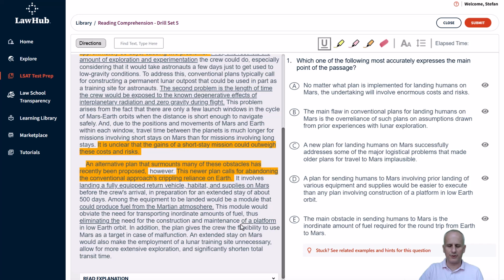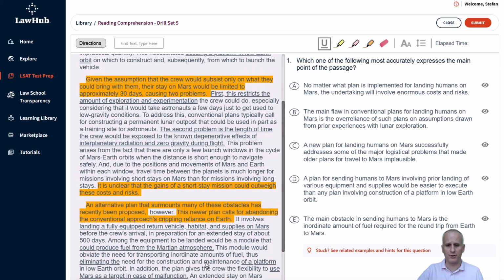Because all of these things we already talked about, we're talking about them a second time. We could use Mars as a target in case of malfunction. And that gets me some of those details that you might feel are important, but aren't actually going to be part of our main idea highlights, which we should reread as we always do after creating them.